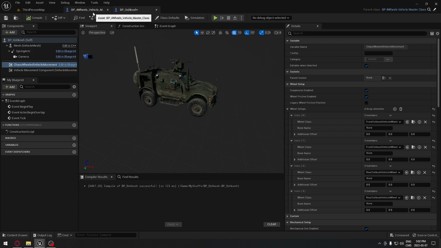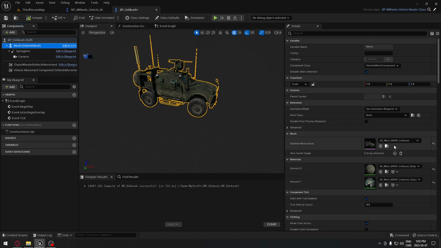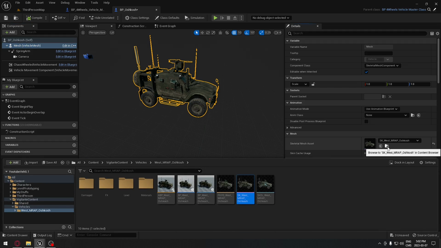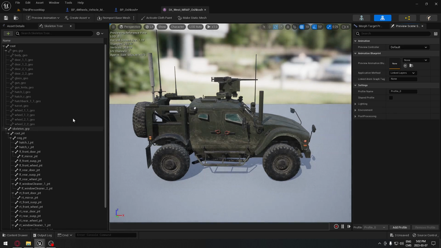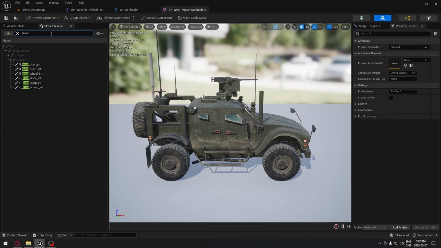So we're going to go to our mesh here, and you can see here we have our skeleton mesh. So we're going to browse to it, and it's going to bring us there. So we're going to double click to open, give us access to all the bones, same as the first or third person character. So now it's all the bones for the vehicle. So we're looking for the front, so we can just search for front. So we have the left wheel front and the right wheel front.